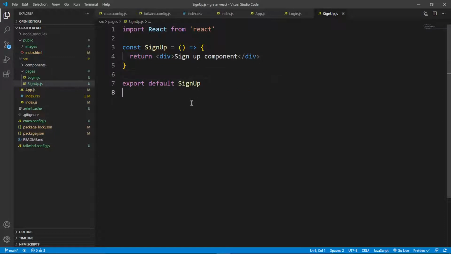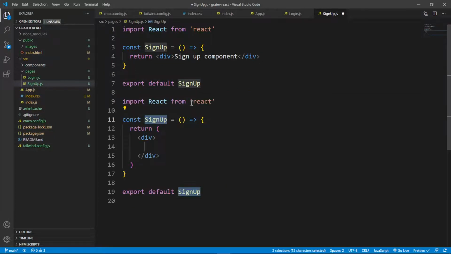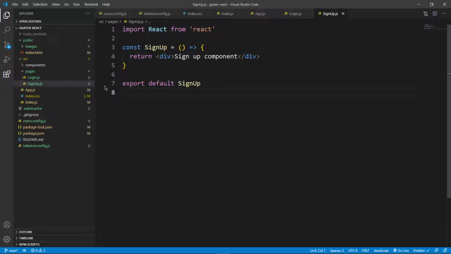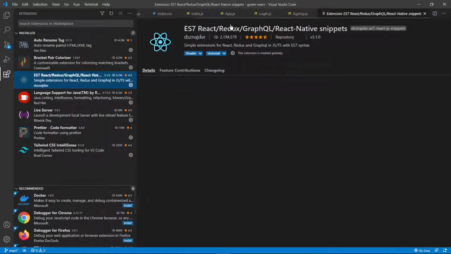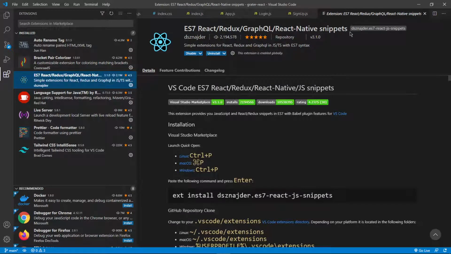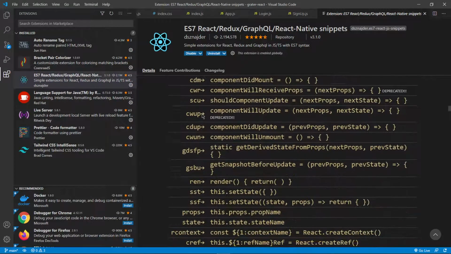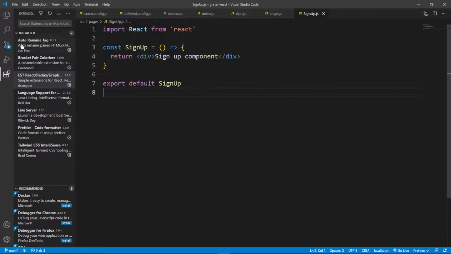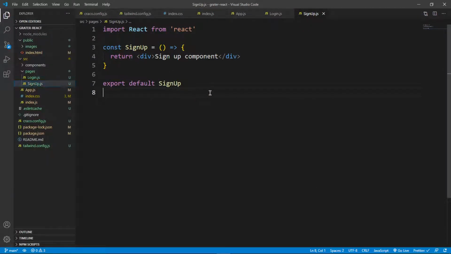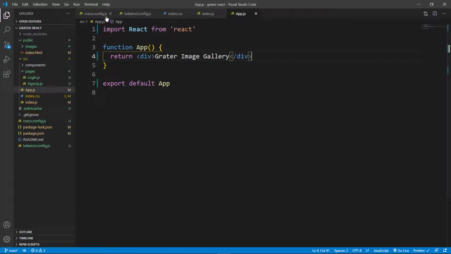Now the reason why I can do RAFCE like that is because of an extension called ES7 React Redux, this one right there, ES7 React Redux GraphQL React Native Snippets. So once you install it, then you can do the shorthand properties that you can go through all of these, that you can go through at your own time. Okay, so I'm just going to close that up like that, and then close these two files and close this and the index CSS and the index.js.